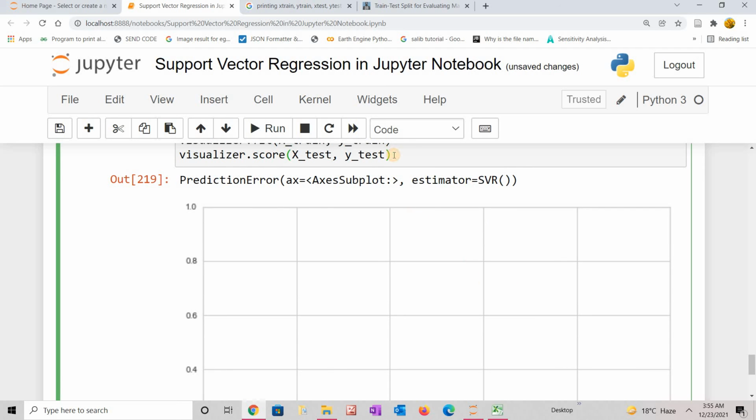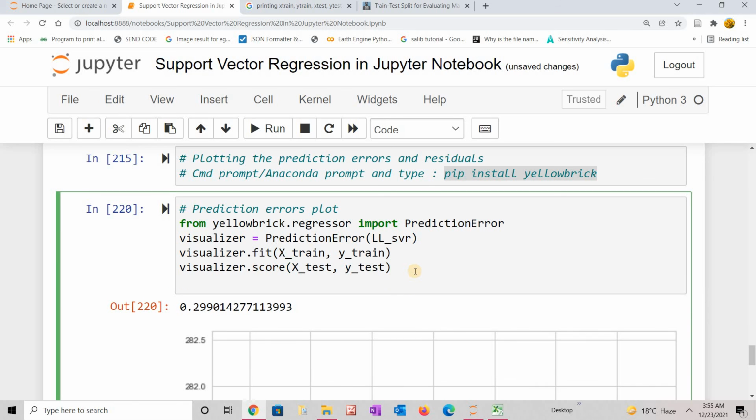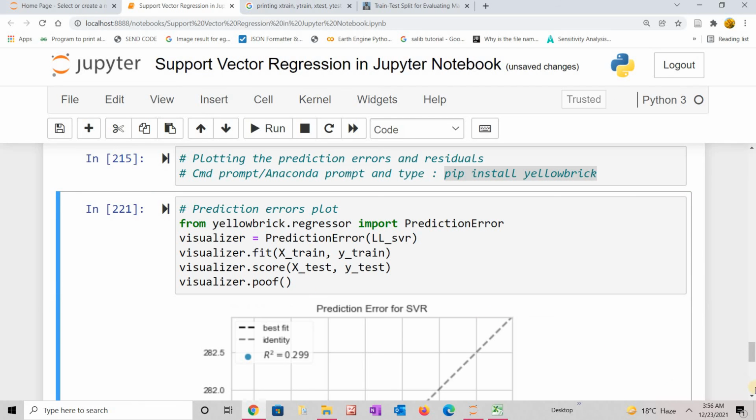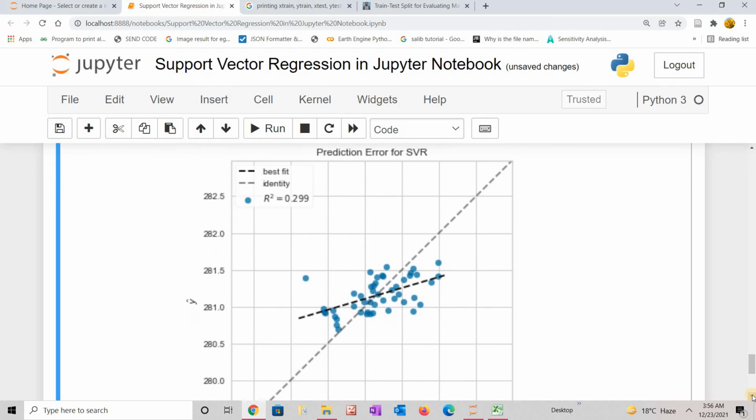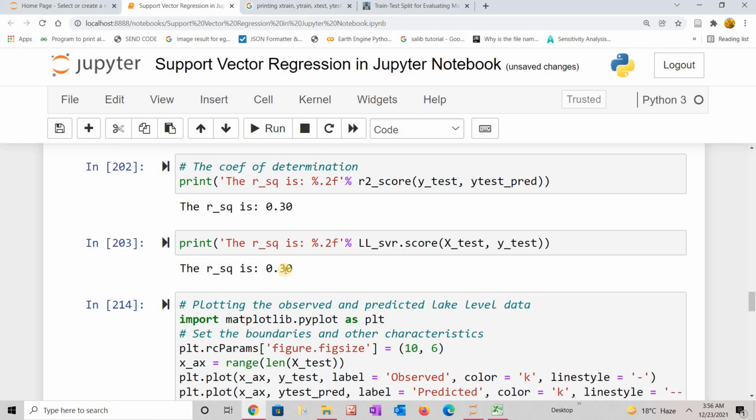You already have the frame of the plot, so now you have the score, and then finally you are going to show it. So visualizer.poof. So here is the prediction error plot. You have score on test 0.299, which means 0.30. So 30%, we took 2 decimals and we got 0.30 as the score.